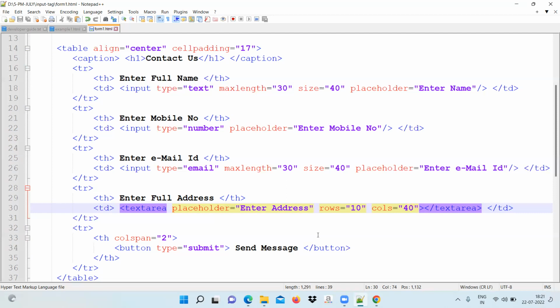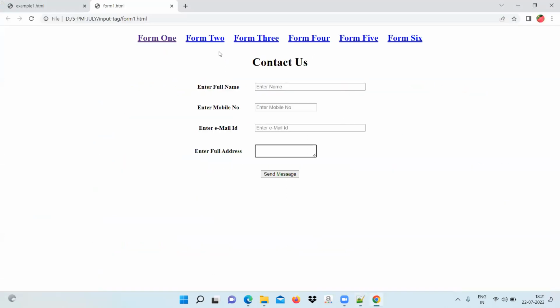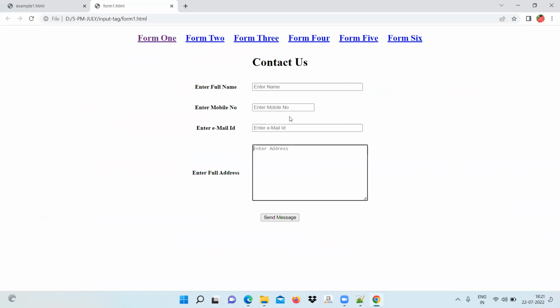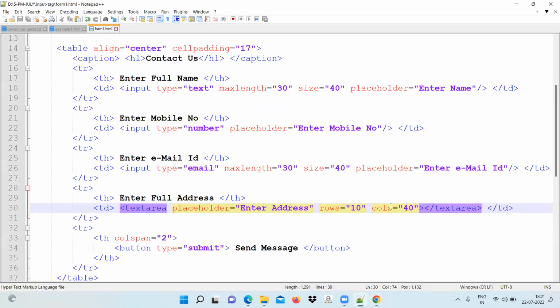Hope ready. Save now. See like this. Height and width got increased. See, height is more, width is more. So height has increased because of rows. Width has increased because of cols.